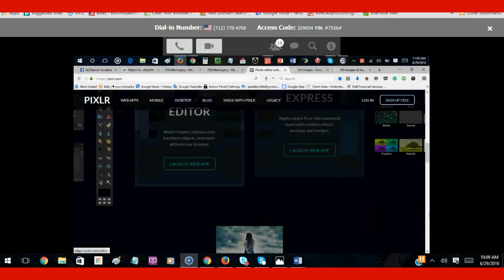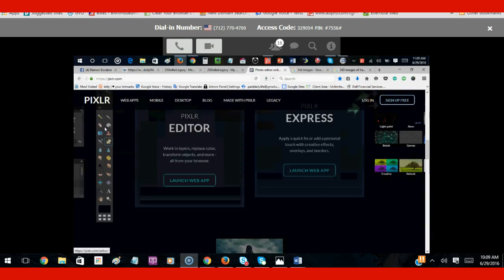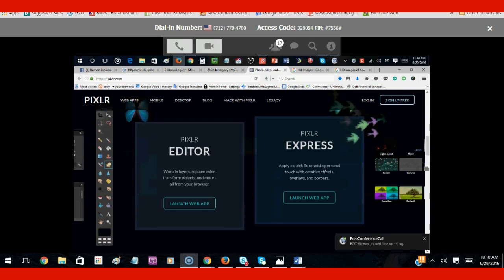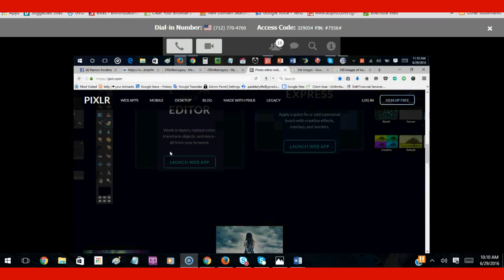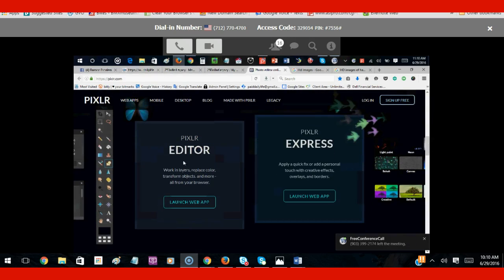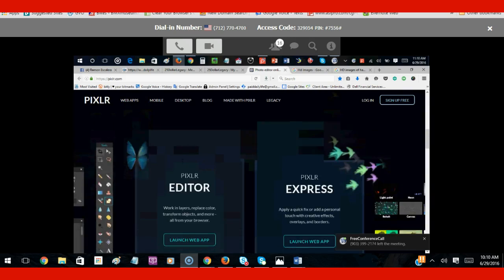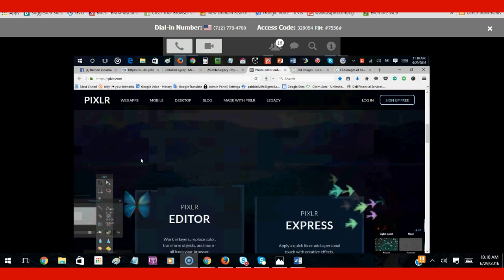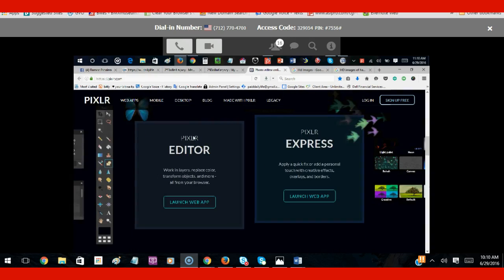I usually launch the web application, which is easiest for me because this is the box that you're going to see on your upper left-hand corner. And this is going to help you create these images, add transparent. But the only thing we're going to do here is create transparent images. We're not going to go into a detailed training on Pixlr. We're just going to create transparent images. So that's the only reason why I have this open.